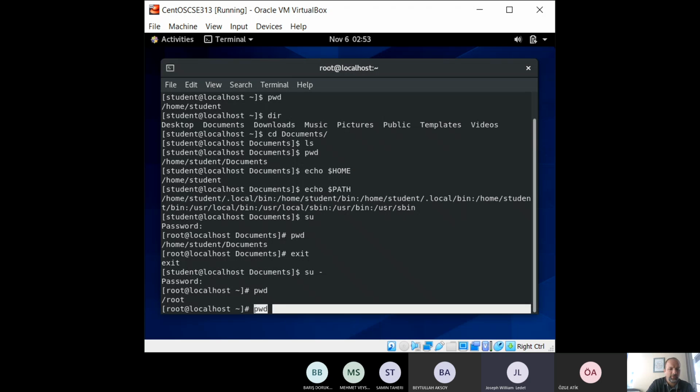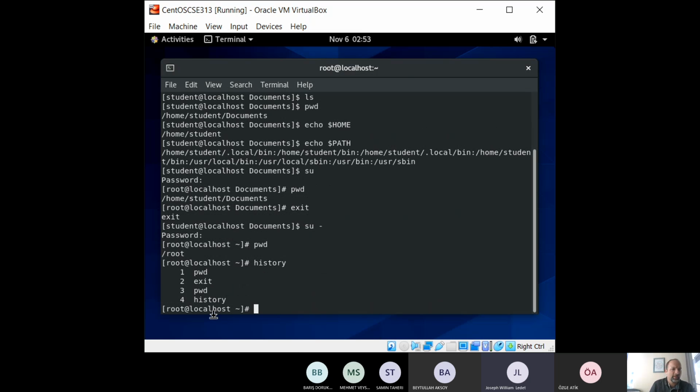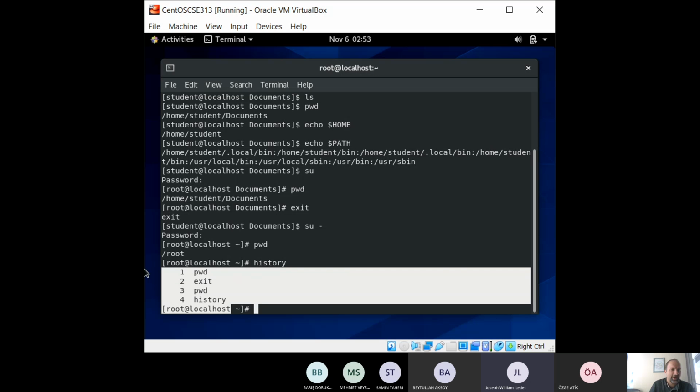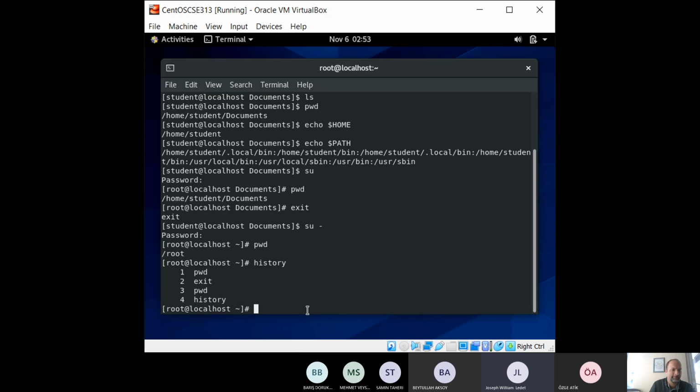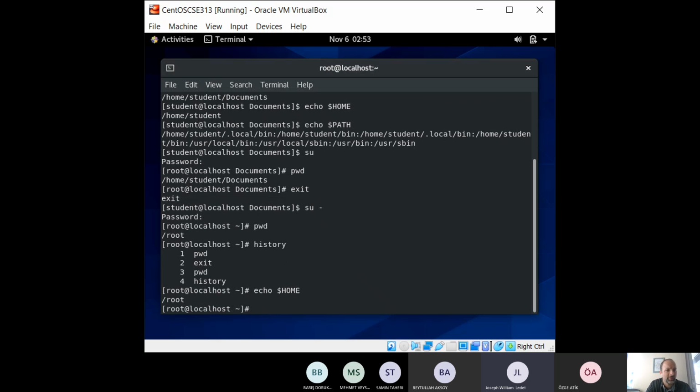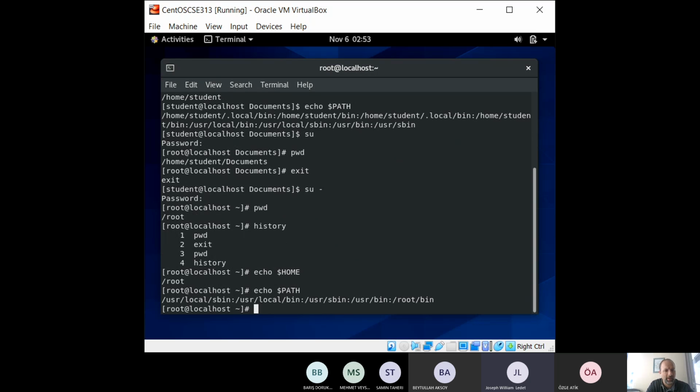If we were to do the history, we would see these are the only ones I've done so far as root. So I'll type it in, echo home. Now this is not the home student anymore. Echo path is slightly different as well. So again, exit gets me out of the root back into my student user.